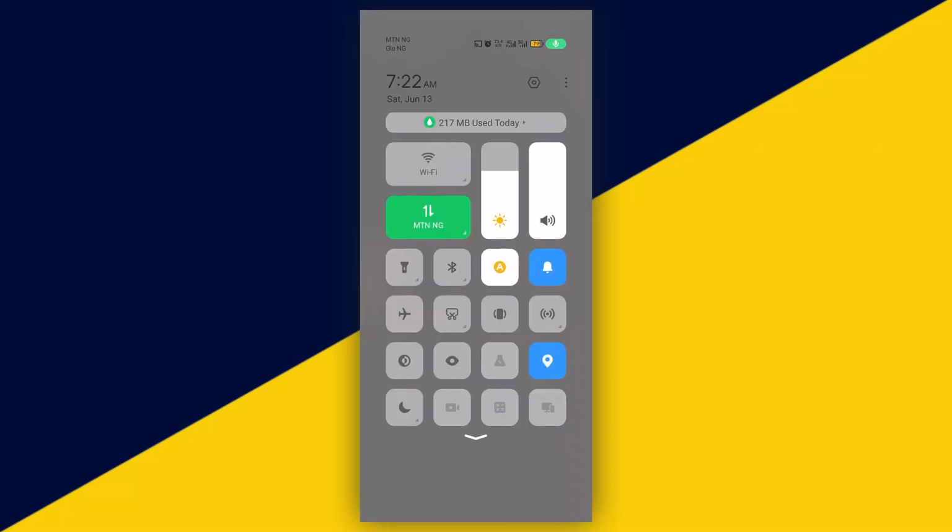And you'll be asked to enter your new password right here and retype your new password. So I'm going to go ahead and enter my new password. Then re-enter my new password. Then go ahead and click on Save Changes.